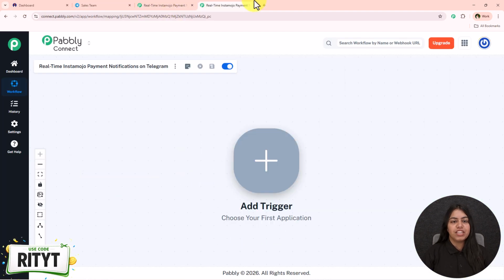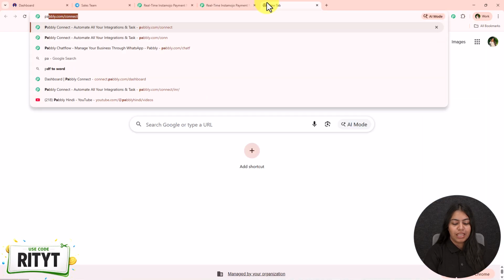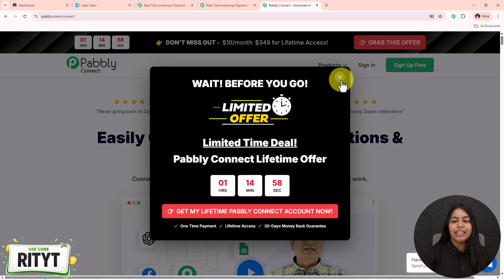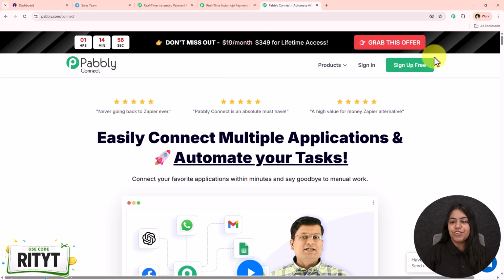So to do this, you just have to open your workflow builder inside Pabbly Connect if you are an existing user like me. But if you are a new user, open a new tab and search for pabbly.com/connect in your browser and open the landing page of Pabbly Connect. In the top right corner, you are going to see the option of sign up for free.